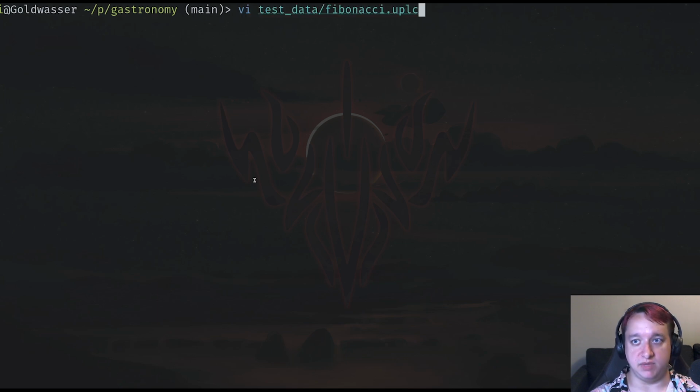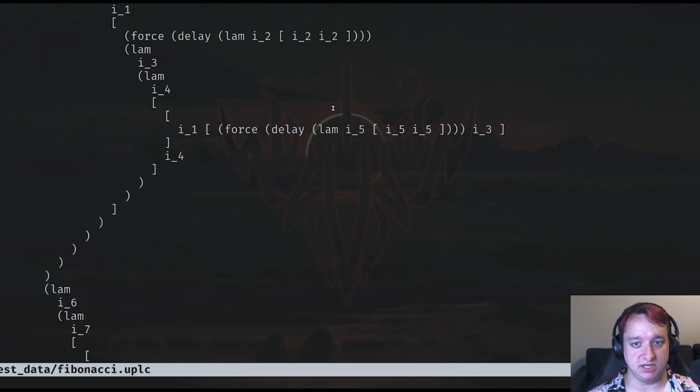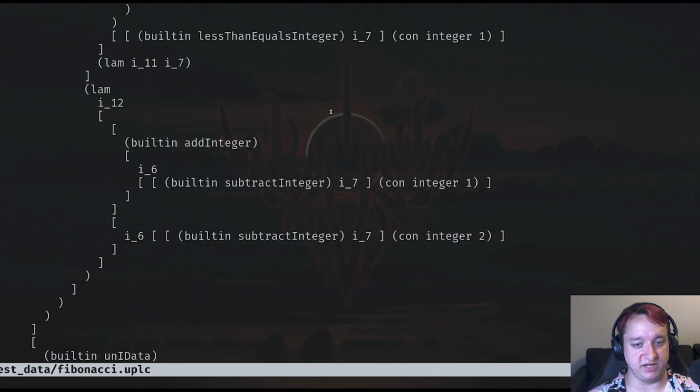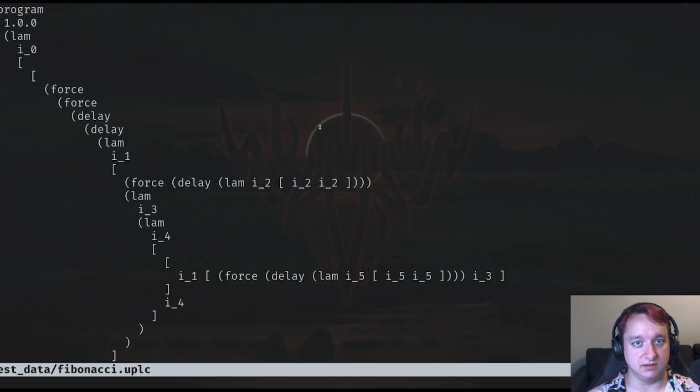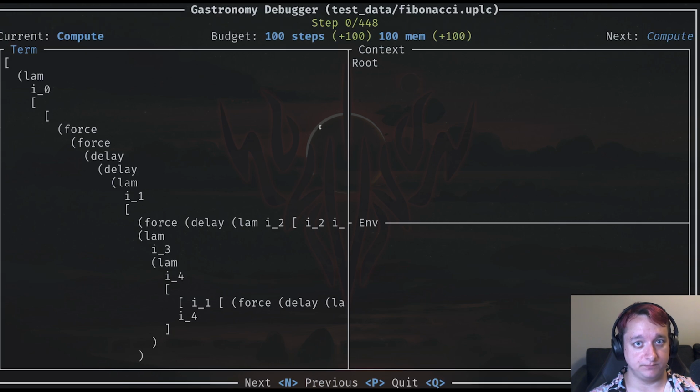Here I have a bit of UPLC code. It's a very simple Fibonacci program that is provided by the Aiken test data. And I'm going to go ahead and run that with the number 3.